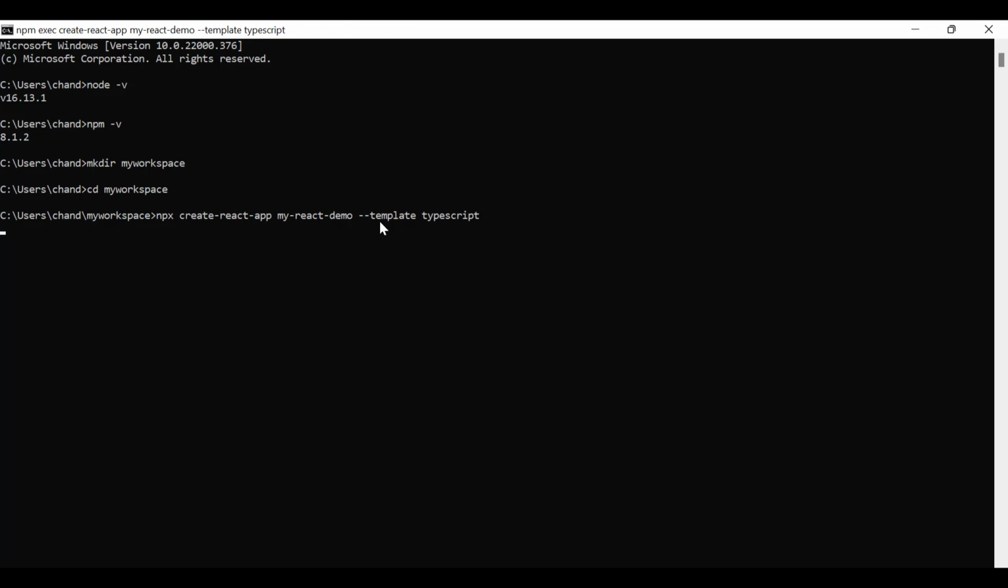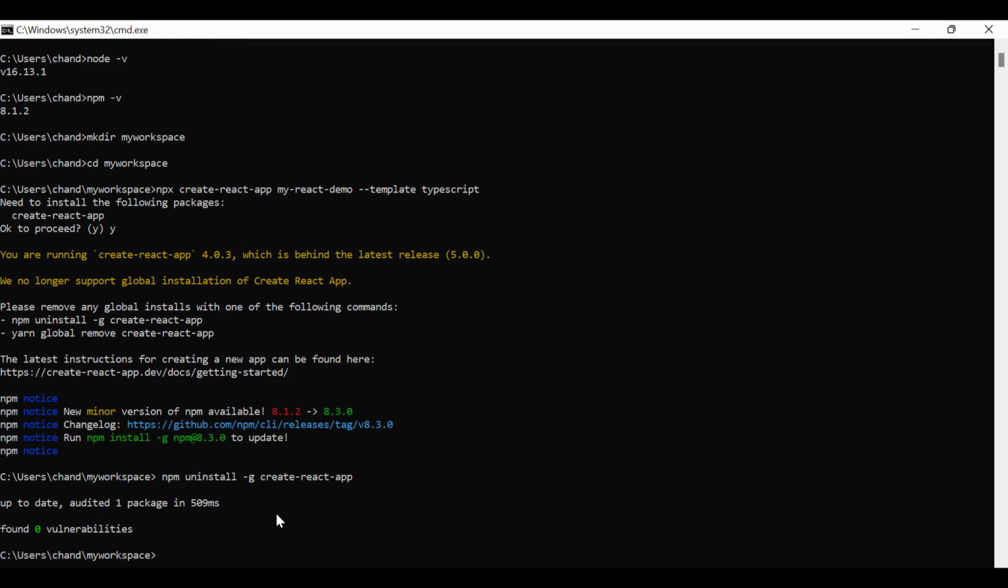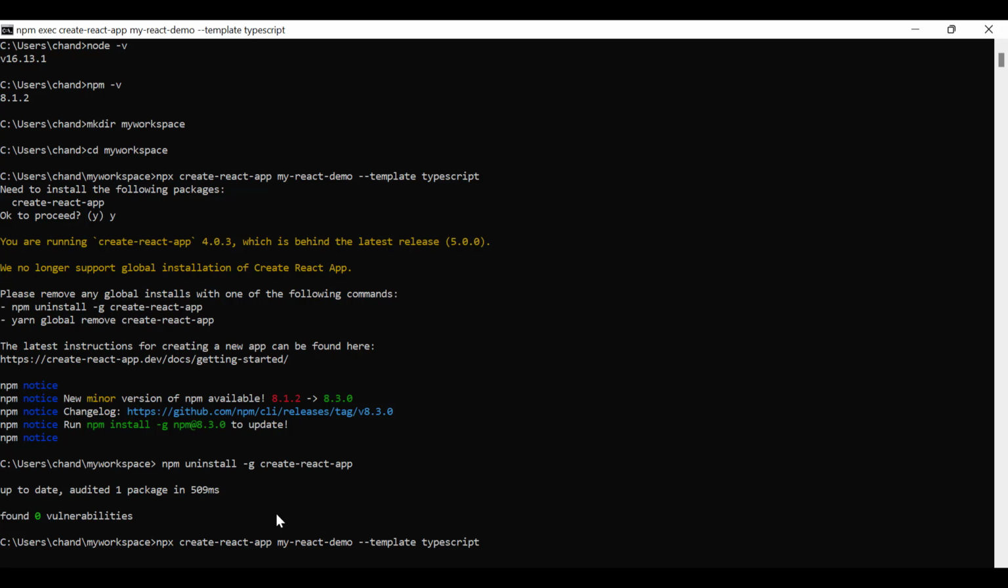Now the project will start creating. Yes, so first time we are doing this, so we can say yes. It will install the package, and then it says please remove any globally installed version. Okay. Since this one is already installed, what I'll do, we have to perform this command. It will first uninstall, and then it will install this one. So I'll perform the command again, and let's see.